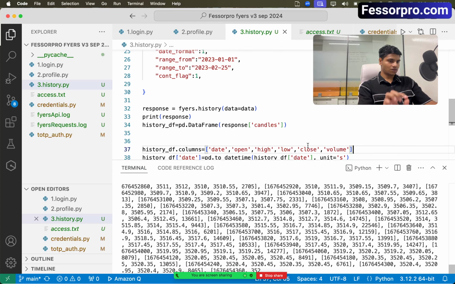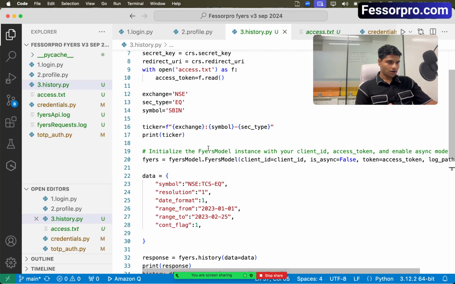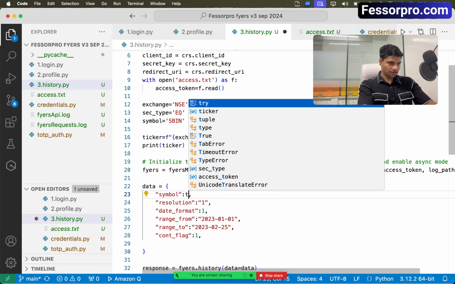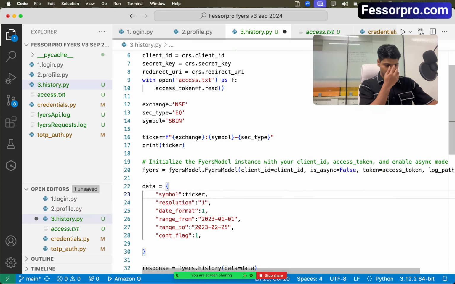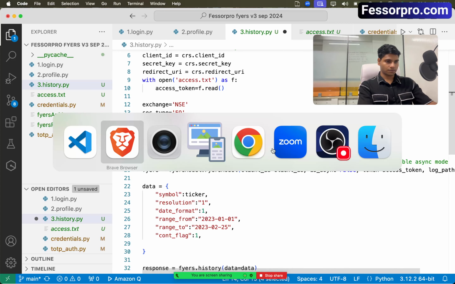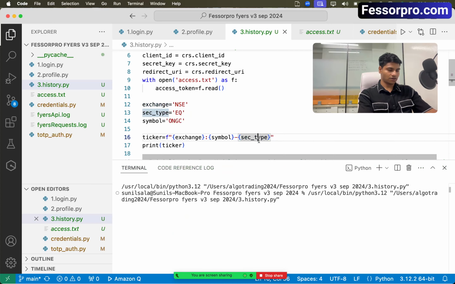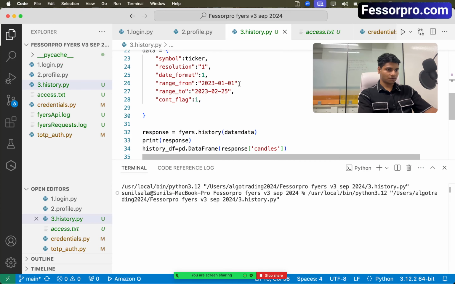Now let's play with it a little. So now I'll use these 3 things. Instead of writing a string, I'll write ticker. And I'll just change the symbol name. Let's try ONGC. So I'll write here ONGC. I don't have to change these 2 things for now. So if I run this code, it will give me ONGC from this date to this date.